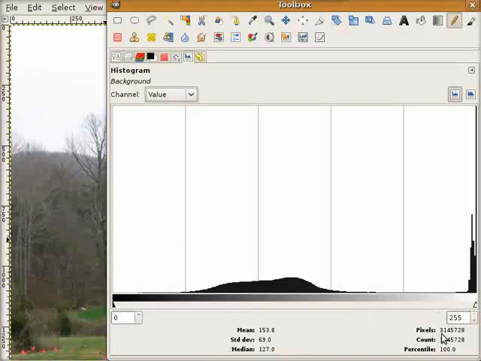For example, we have 3,145,728 pixels, and all these pixels are accounted for because we can look at subsets of this histogram. The median is 127, and this says that the exposure, the meter of the camera, has worked perfectly. The camera has made this image average gray.